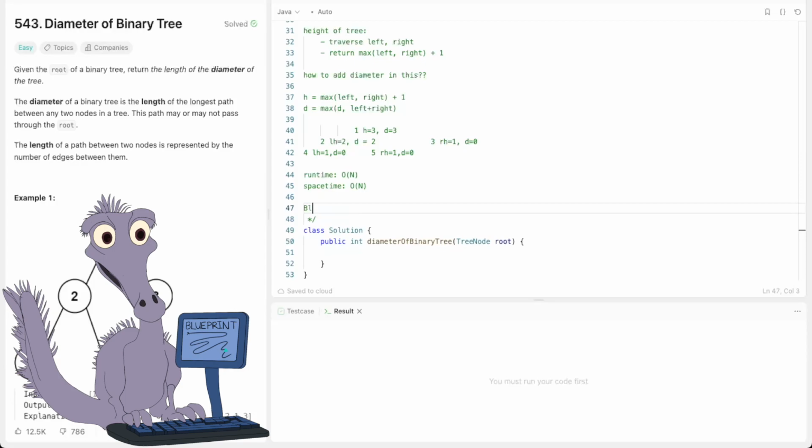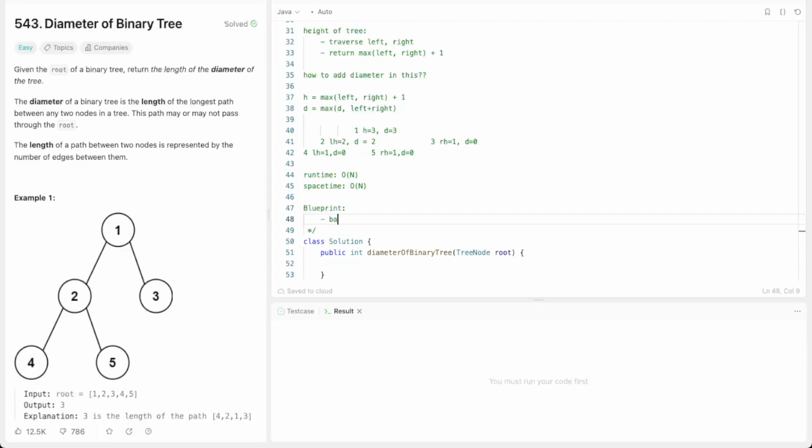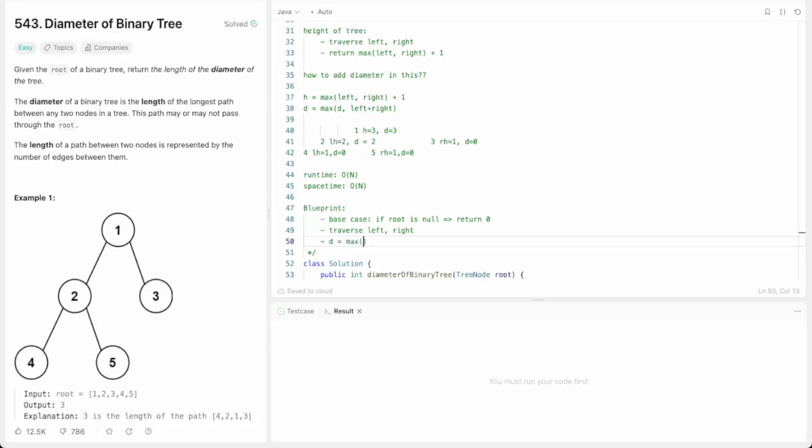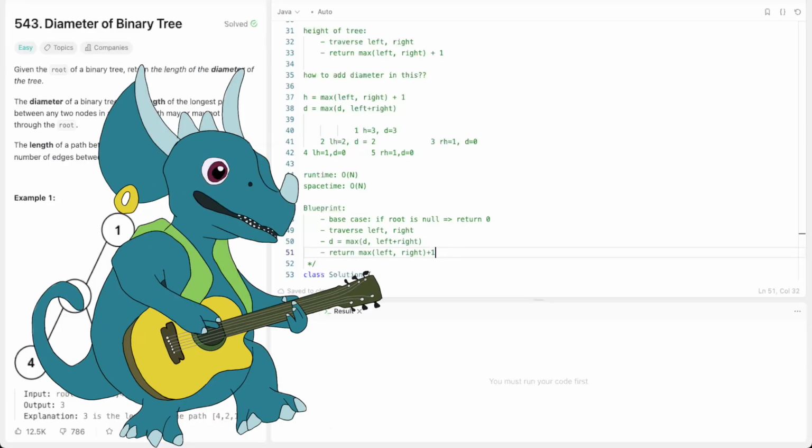Let's collect our thoughts and create a blueprint. Base case: if root is null, return 0. Traverse left, right. Diameter is equal to max of diameter left plus right. Return max left, right, plus 1. Now it's time to ace the interview with your rockstar coding skills.